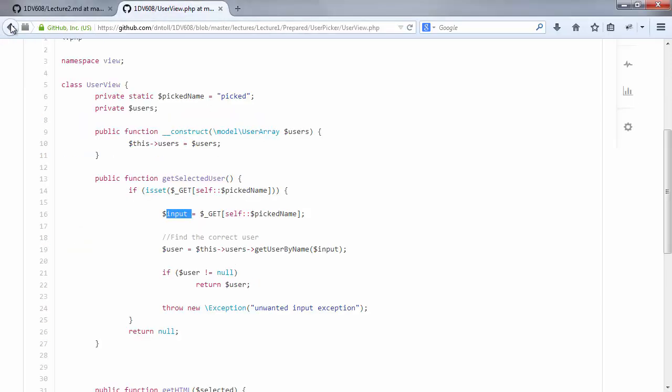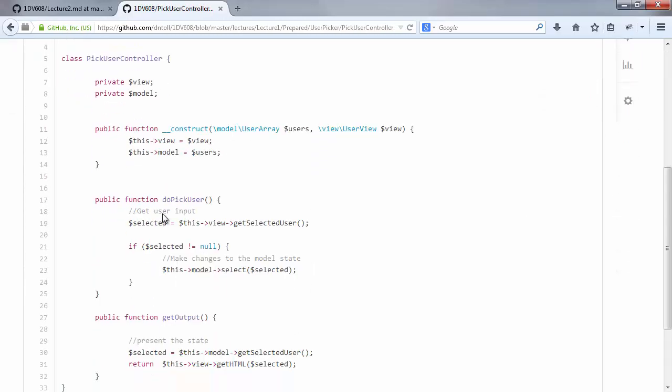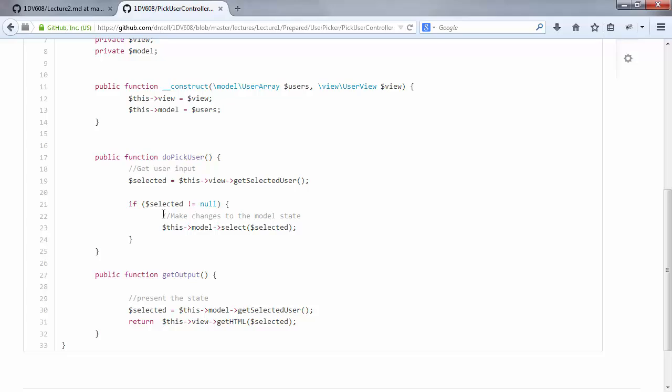It's almost not any code in it. The controller does two things. It handles the input and makes changes to the model, and it also provides means of providing the right view to output it.